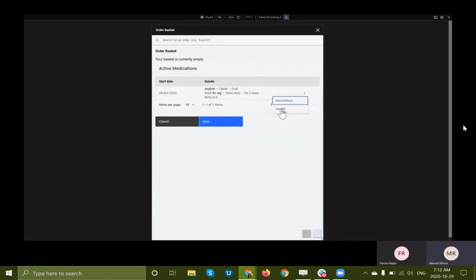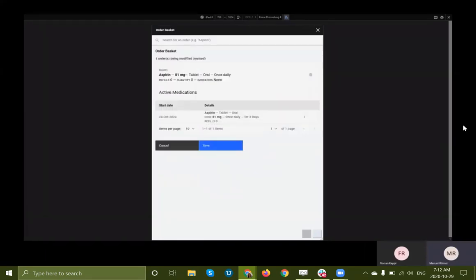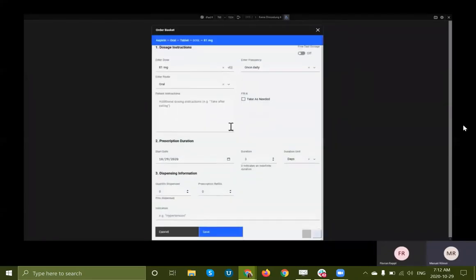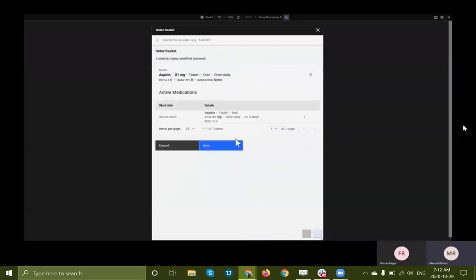In this example, we also show how to modify a drug. So currently the patient is taking aspirin at the moment for 3 days. So let's say we want to modify that. We modify it, it gets added to the basket, not as a new item, but as a modified item. We click it, get taken to the same form again. And now let's say we want to modify the duration. Let's put it up to 7 days, so save it.